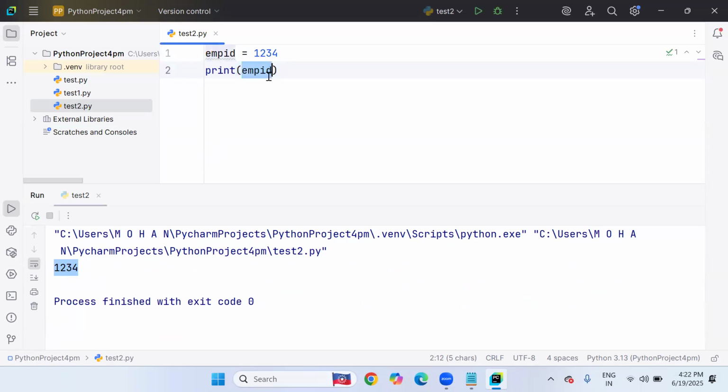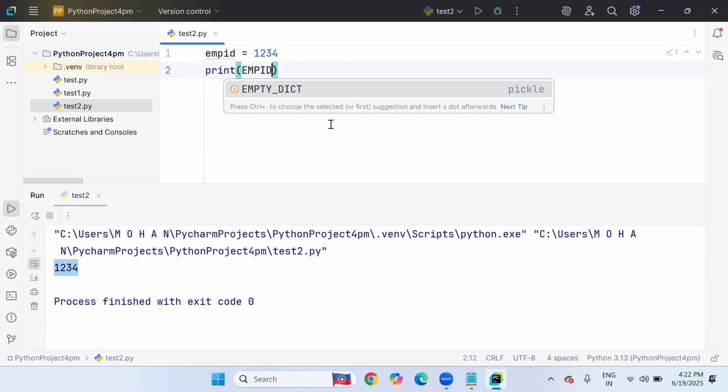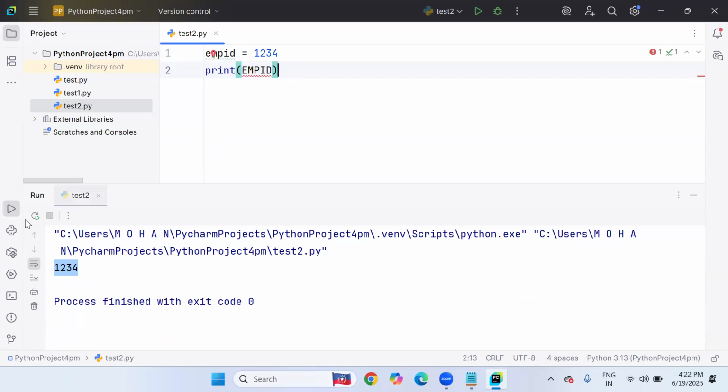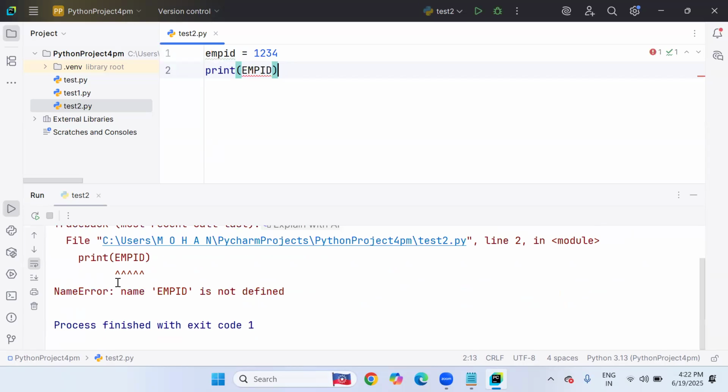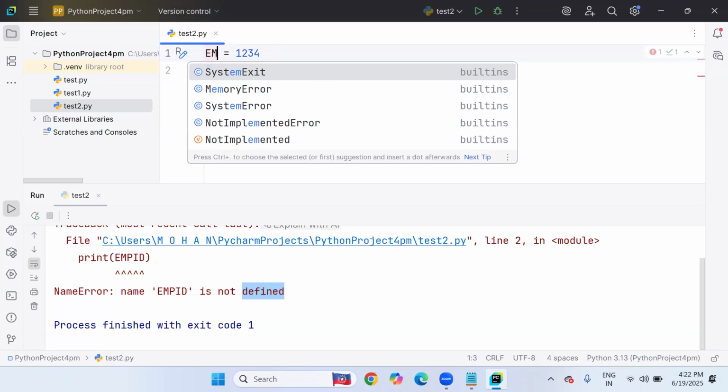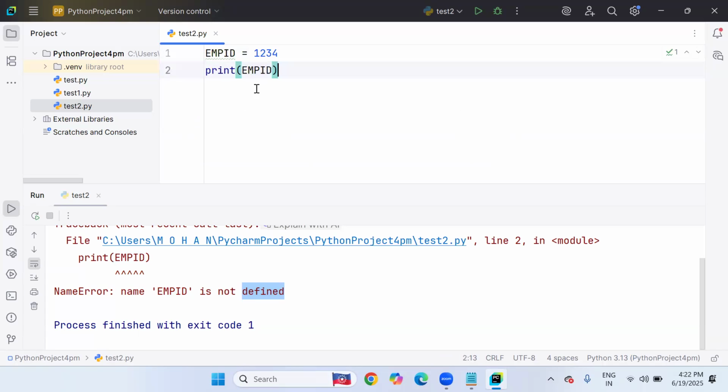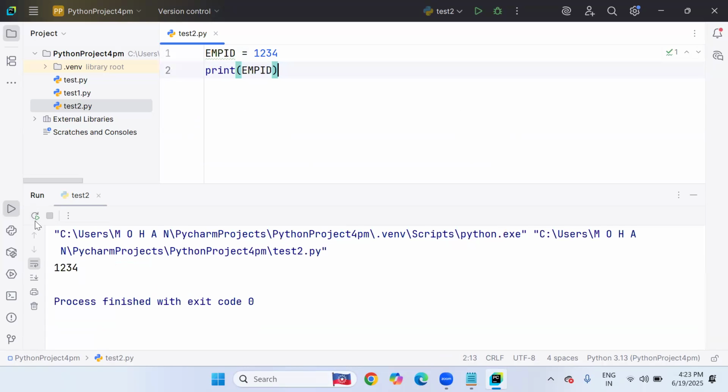But when I try to access capital letter EMPID, it's not possible. Look at this: the name capital EMPID is not defined. So why? Because you declared the variable name in lowercase, but you are trying to access it with uppercase. That is not possible. So identifiers are case sensitive. Whatever case we are using, that case we have to access. For example, if I declare capital letter EMPID, with the same name, it works fine.